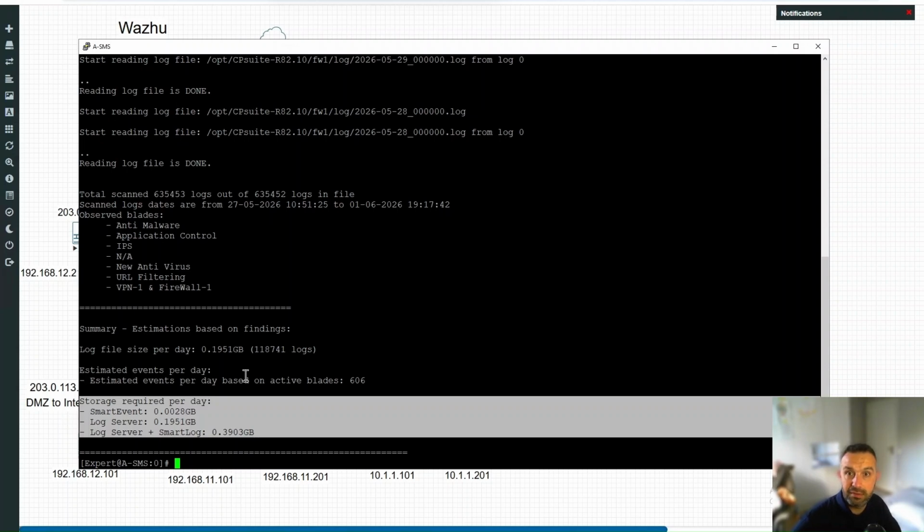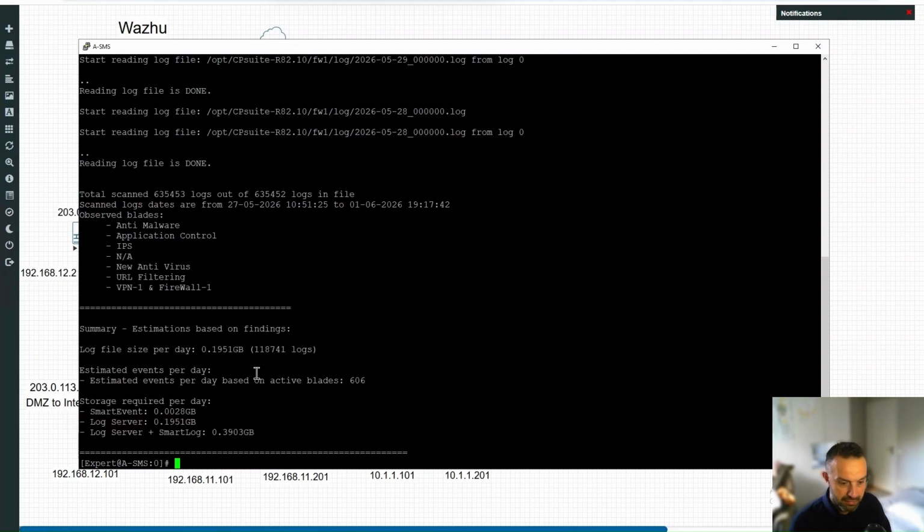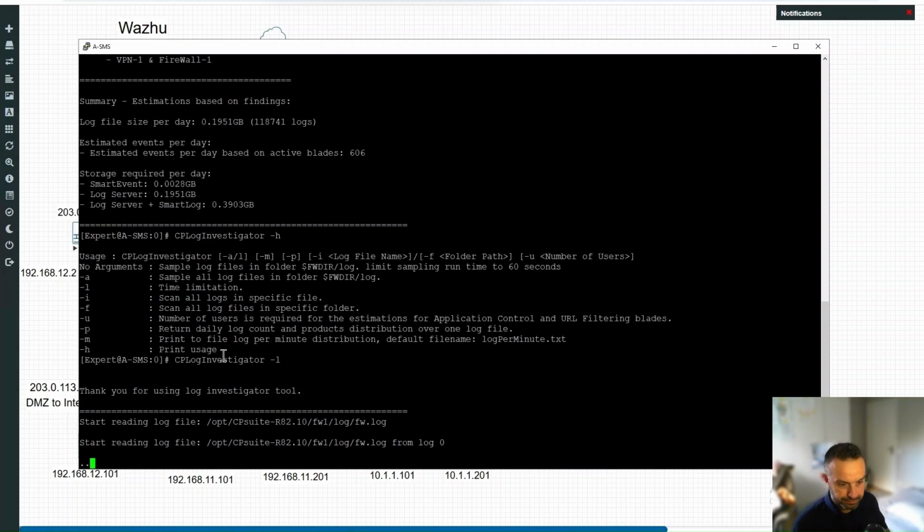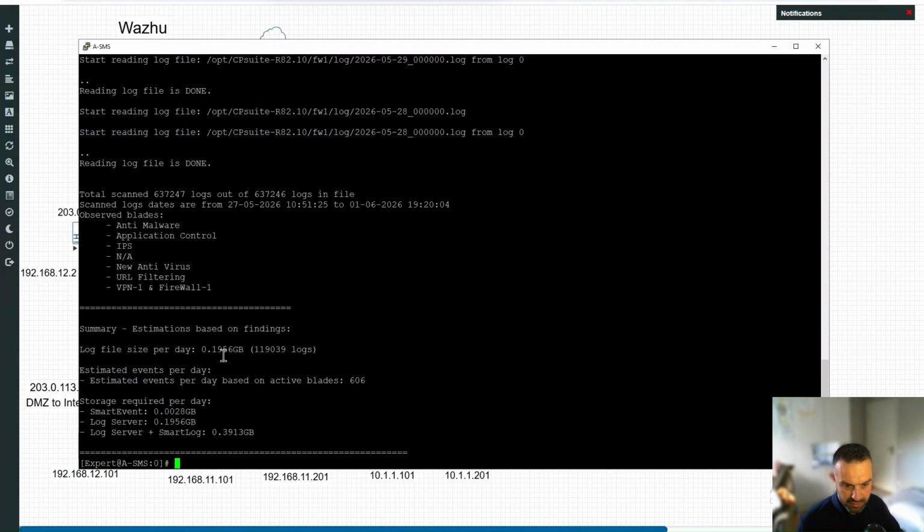So now we have some flags. Let's type the command again and -h or help. So you can see here that we have these flags and we have this explanation here. So let's start with the L. Let's leave it to run here.